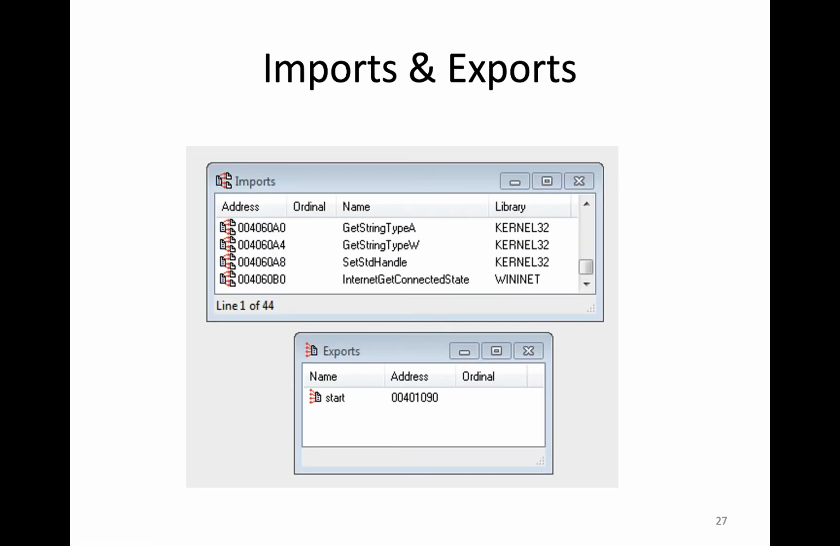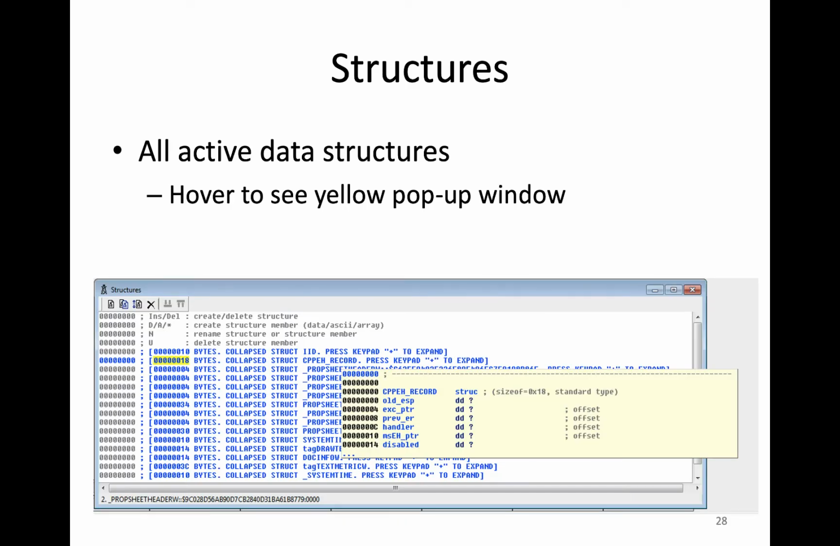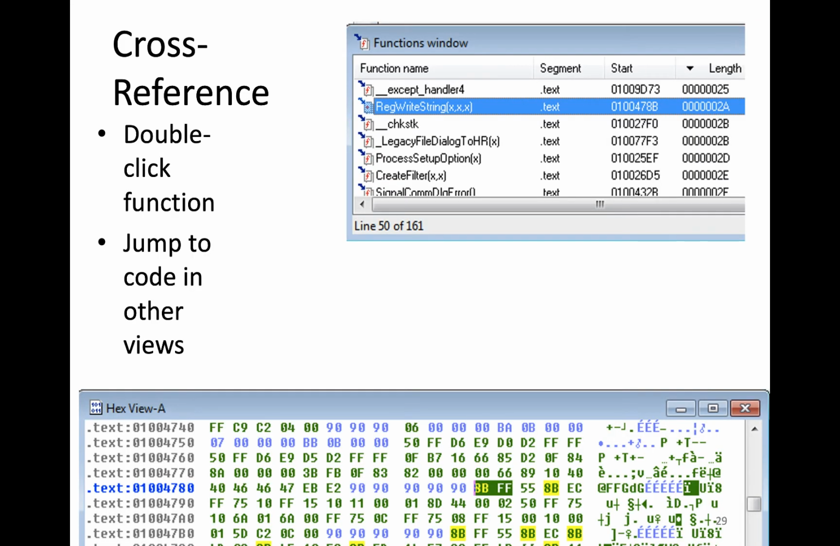And then these are just the imports and exports. You don't have to worry about this too much. Here they're showing Windows programs, but it'll show you what's being imported and exported from the program. These are just libraries that it's using. And then the structures window will show you if it can see any active data structures, and you can hover over each structure and see the yellow pop-up window associated with it.